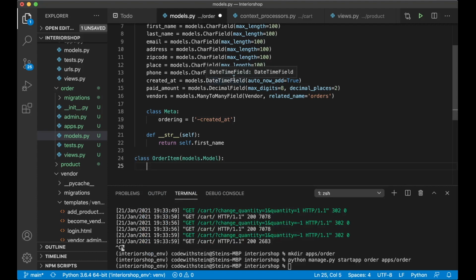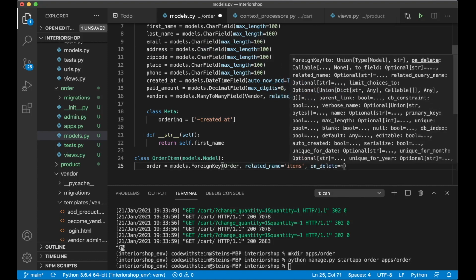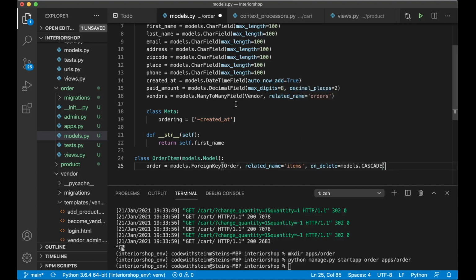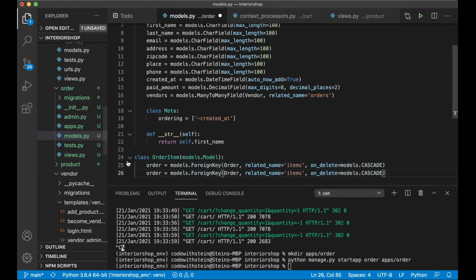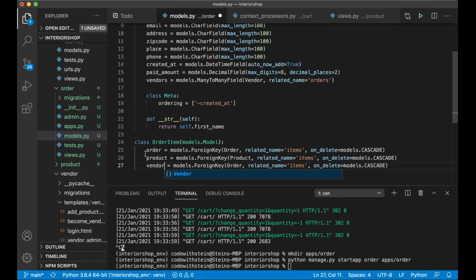Here we need a reference to the order. We're going to use the foreign key. order equals models.ForeignKey(Order, related_name is items, so we can get all the items for an order. on_delete equals models.CASCADE. So when we delete an order, we also delete all of the items. And then I can copy this because I need a reference to the product as well. To pass in the product model there. And we need one more for the vendor, so we know who this specific item belongs to. Vendor, the Vendor.